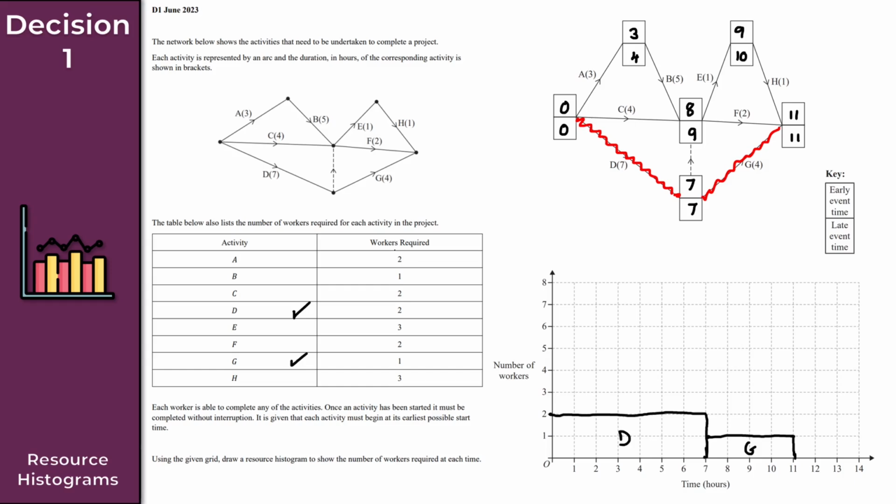Now, how many workers are required for C? C also requires 2 workers, so I'll go up to 4, like so. And it has a duration of 4, so we go from here with this height to 4. Bring that up here. So this here represents activity C. I'll give that a tick as well as we go.